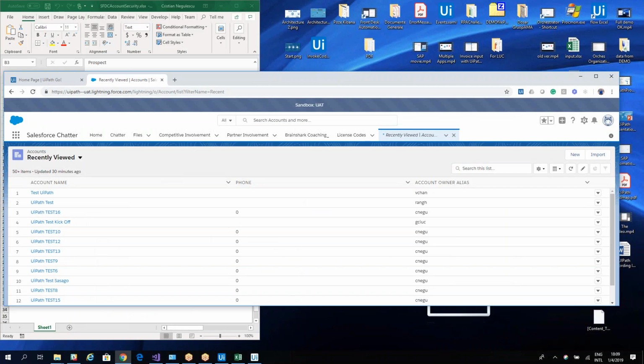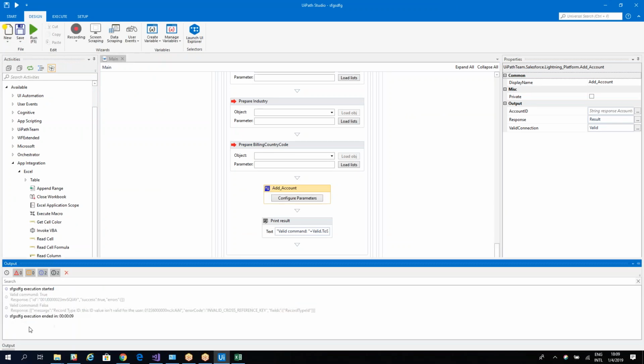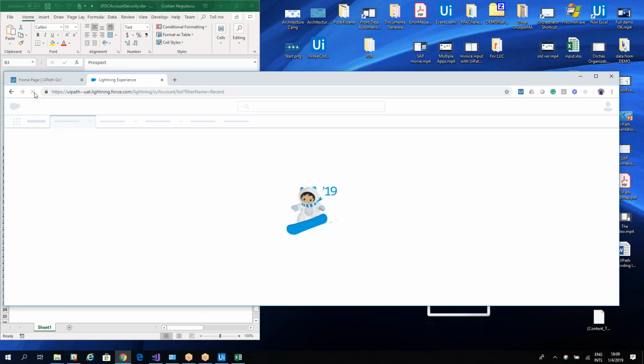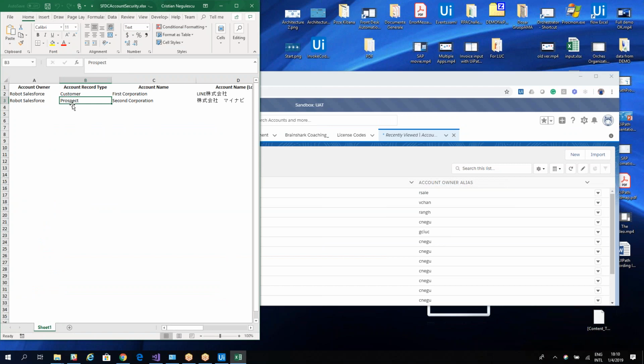The UiPath system is configured with my user. And here, as a log, it will write the result. So first, it will add the first corporation with a good result. And the second one is invalid because the record type is not valid for my user. What does this mean? Because my user is limited, my user is able just to create accounts that are customers. It's not able to create accounts as a prospect. So because of the configuration of the user in Salesforce, my command will not be validated.